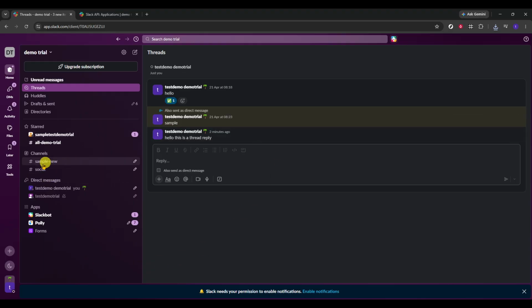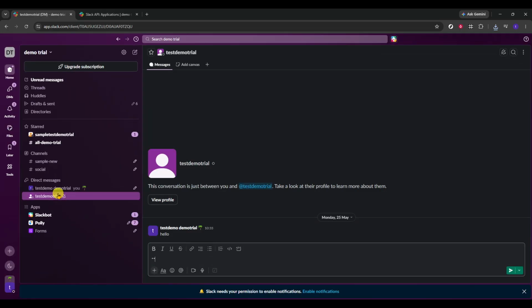Next, look for the Direct Messages section in the sidebar. This is where Slack keeps your one-on-one conversations and smaller message threads. If the section is collapsed, you may need to expand it so you can see the available conversations clearly. Take your time here and make sure you're choosing the correct conversation before moving forward.